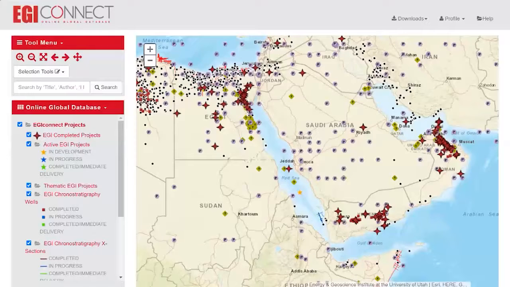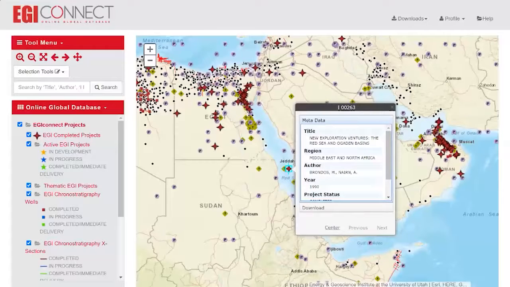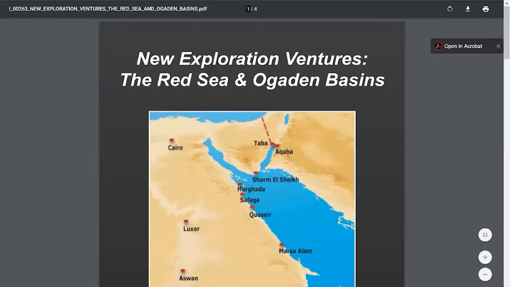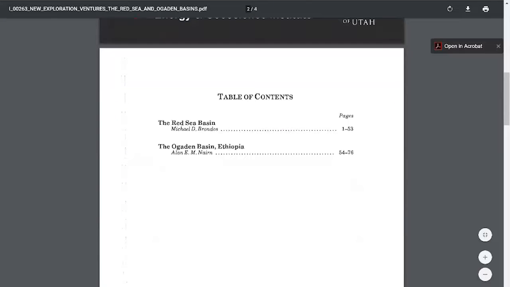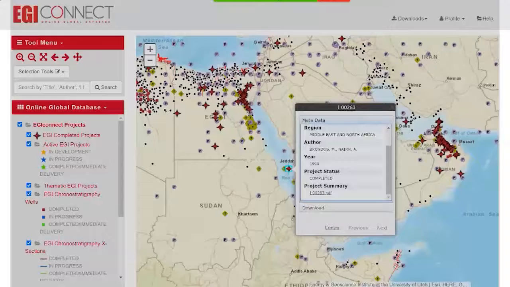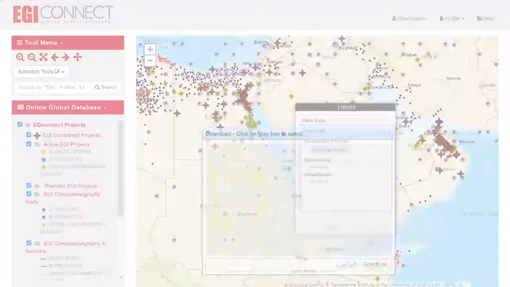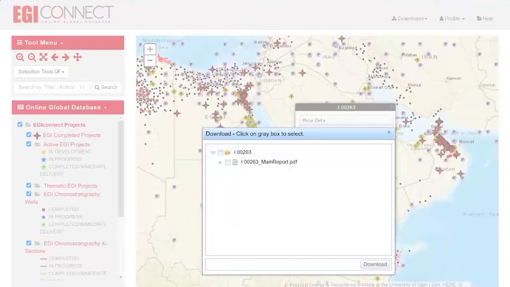Clicking on a report or other report or theses or well log will bring up a pop-up box. And I can see this report. And if I wanted to look at the individual project summary, I can go ahead and do that by clicking this PDF. I'll open it up in a new window. If after reviewing that PDF, I like the report, I can go ahead and click this download button and actually download the project.